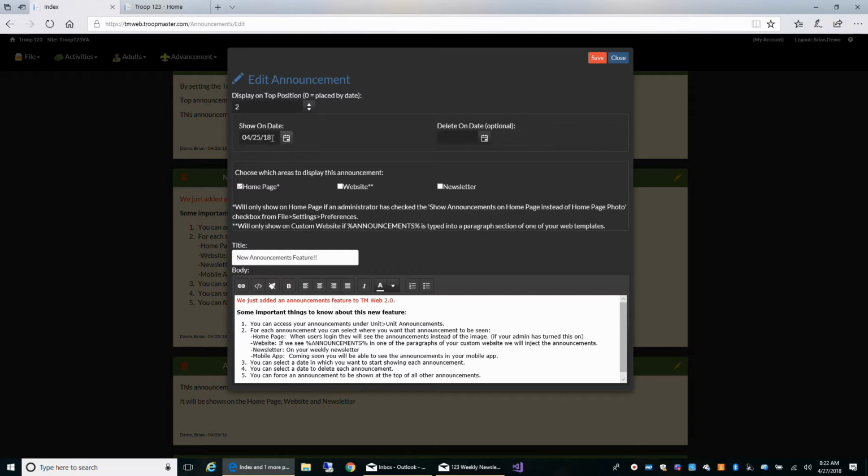So you can optionally come in here and put in this date. You have to put in a date, but you can put in any date you like. So you can put in a date in the future, and it won't show that announcement until that date. Now, if you do not put in a delete on date, that announcement will stay there forever. So if you want these things to automatically clean themselves up, and this announcement only needs to be there for a month or so, you just put in a date here, and then on that date, that announcement will be deleted.